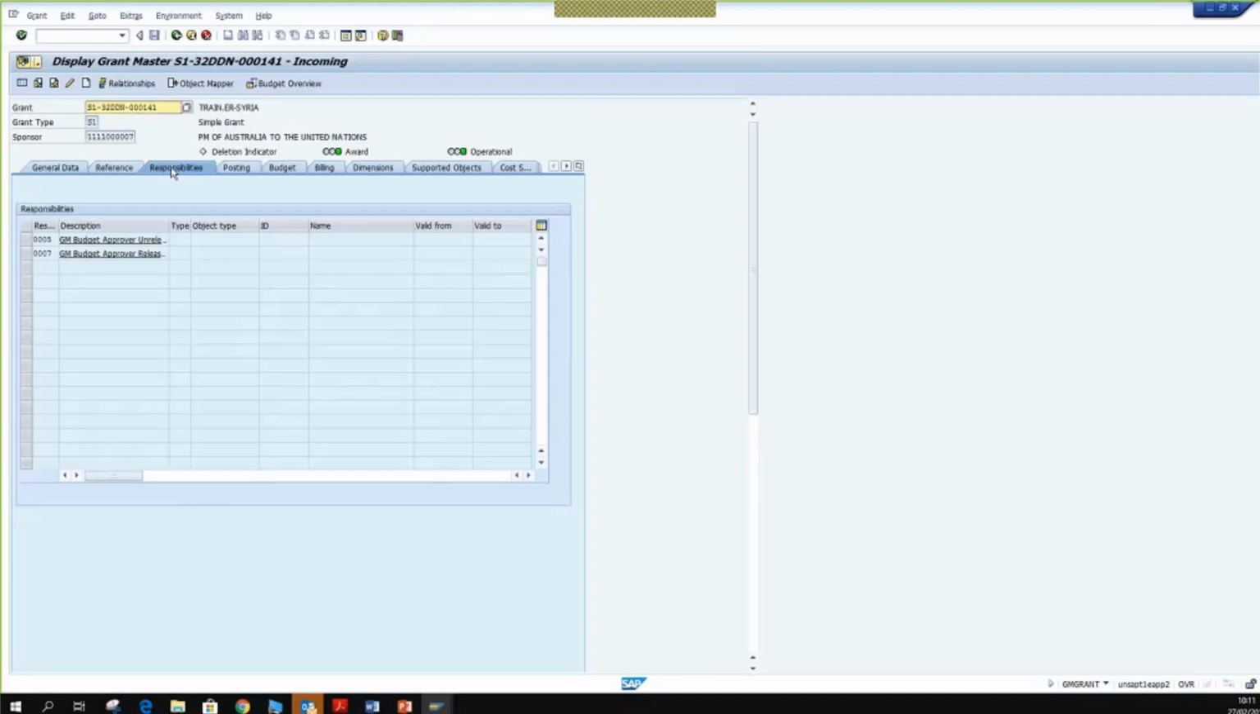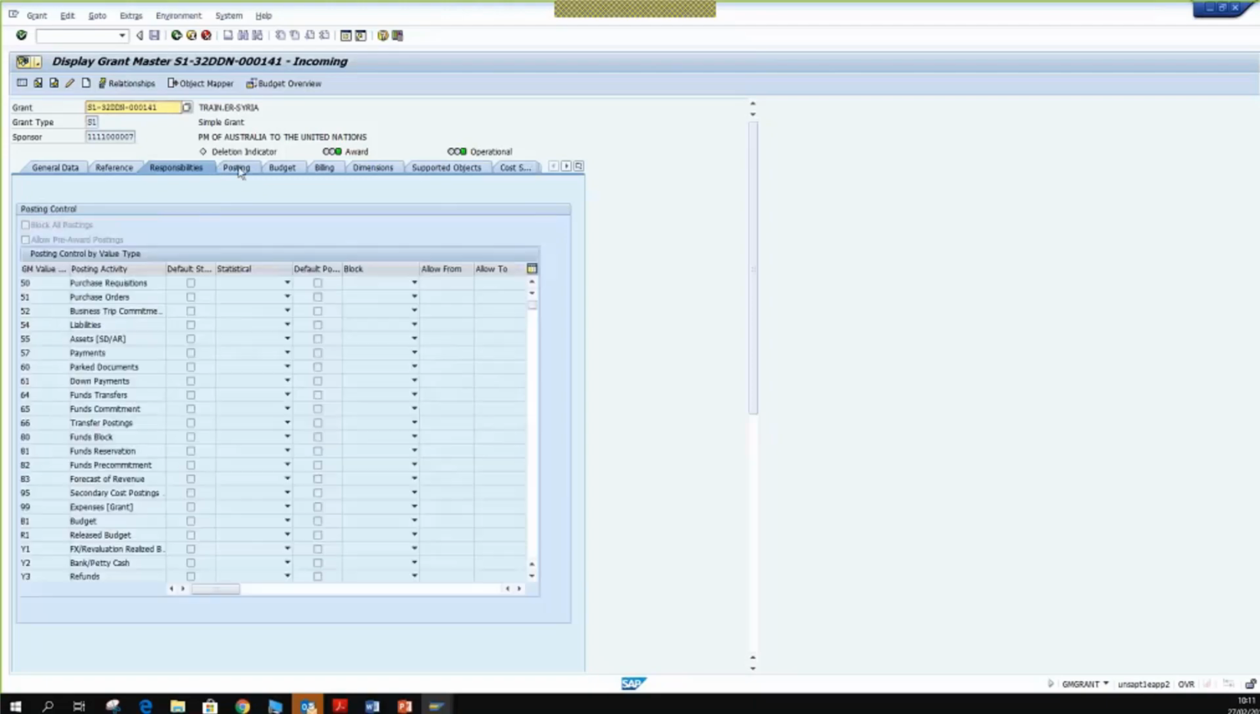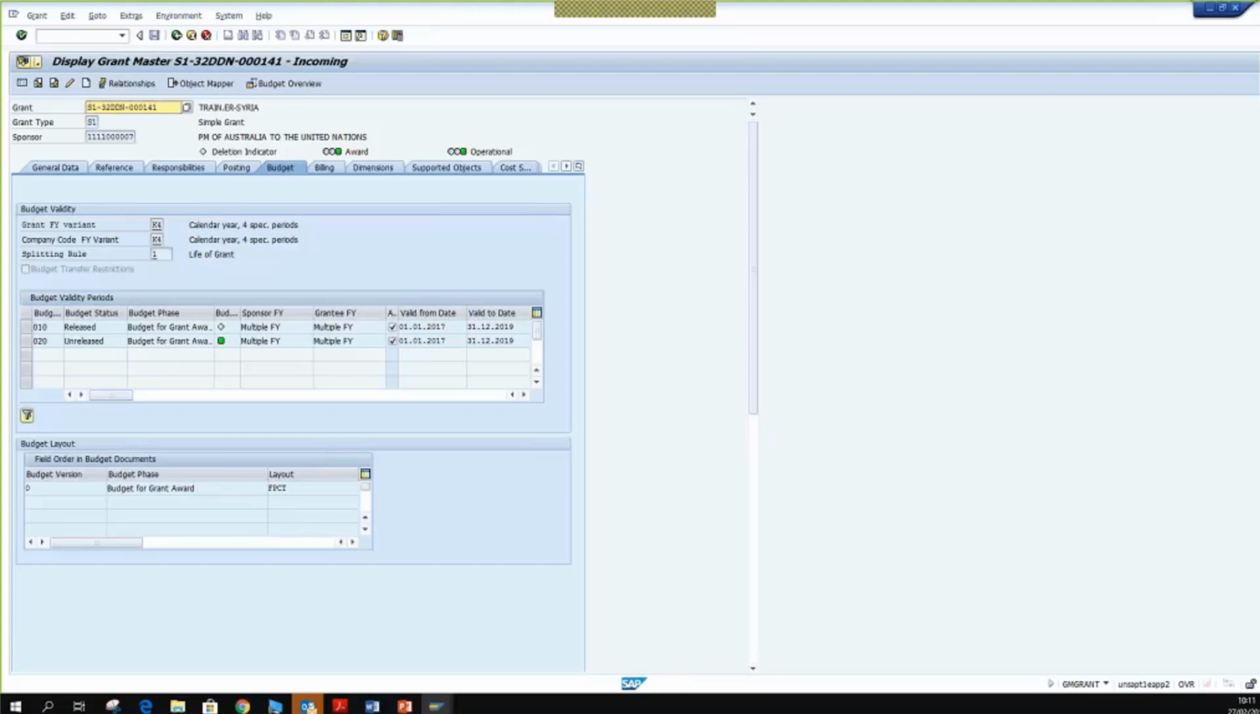More things. Responsibilities. We have to check. This is automatically populated by the system: the GM budget approver and release is here, and the GM budget user and the release and unreleased budget approvers are here, both approvers. They didn't touch budget.